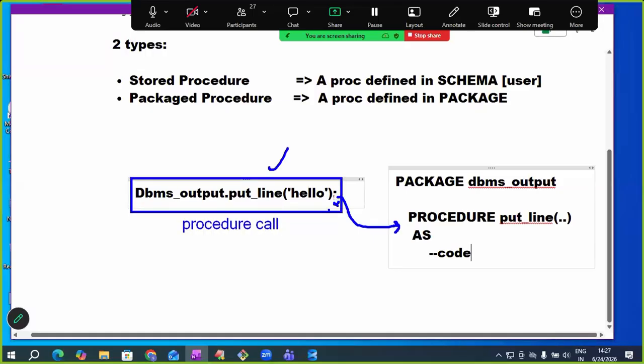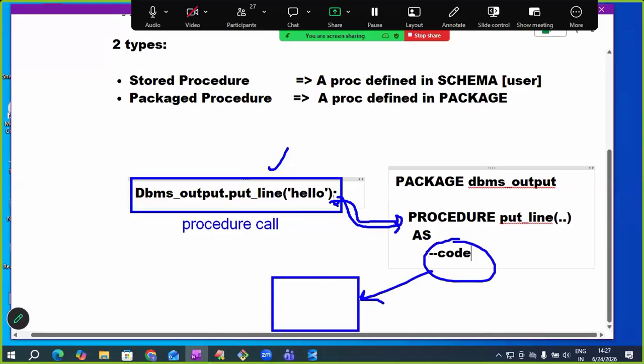This is a procedure call. I'm calling the put_line procedure. This code will be executed. It is printing hello answer.